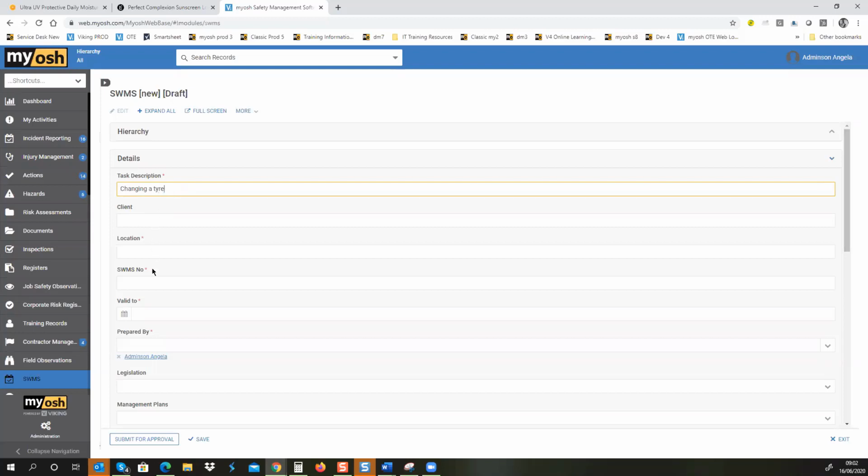And you'll see that we've got a series of fields to complete that are text-based. Two of those fields are mandatory. And as you'll know with myosh, it's very easy to configure names of fields. It might be that we want to make this particular client field mandatory. All of those changes can be made by the system administrator very easily.